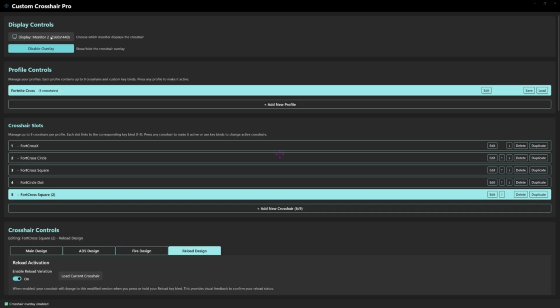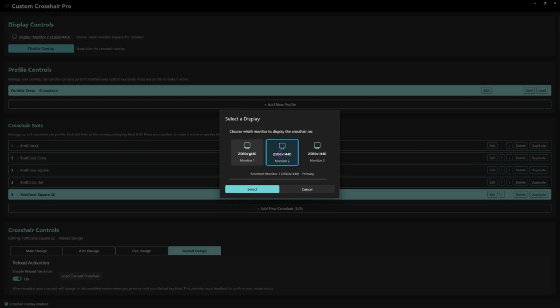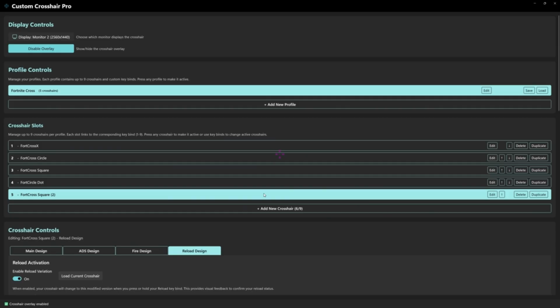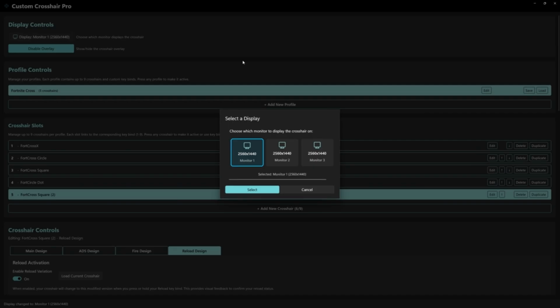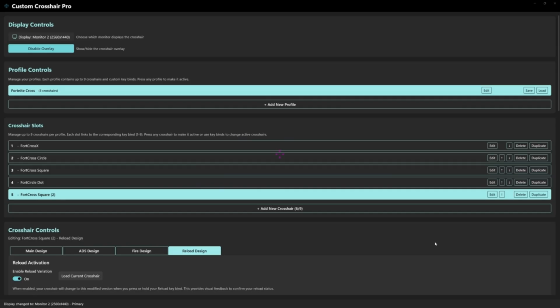If you game on a different monitor than your primary monitor, if you have multiple monitors and you want the crosshair to show somewhere different, you can always change that here. So if I change it, you'll notice the crosshair is going to disappear. It now moves to my first monitor. Let's change it back so you can see my crosshair design during the rest of this video. So that's display controls, pretty simple.